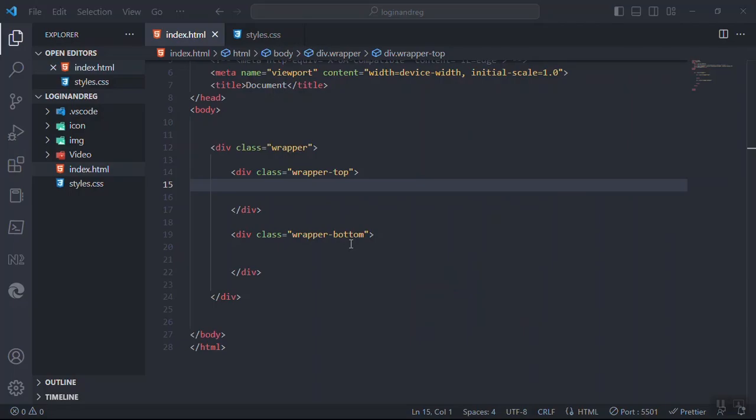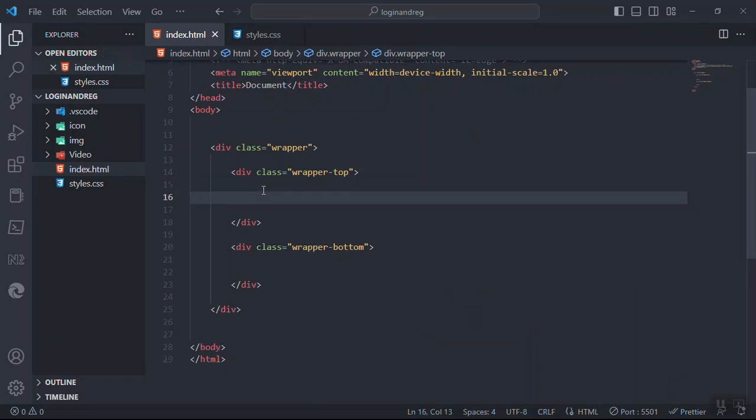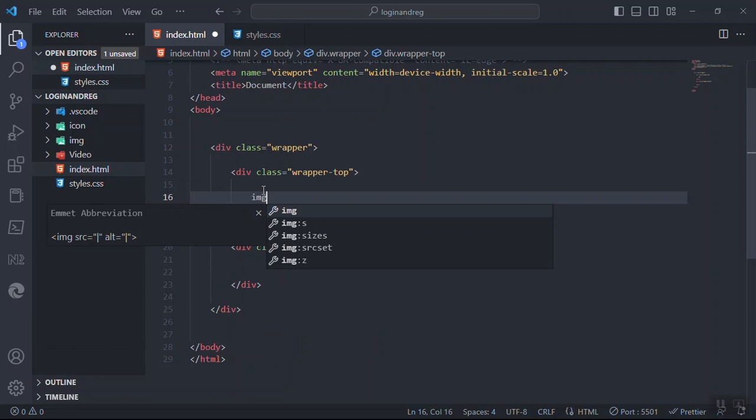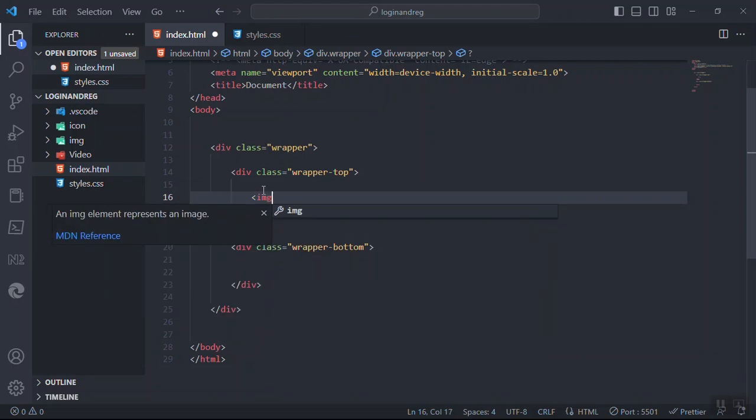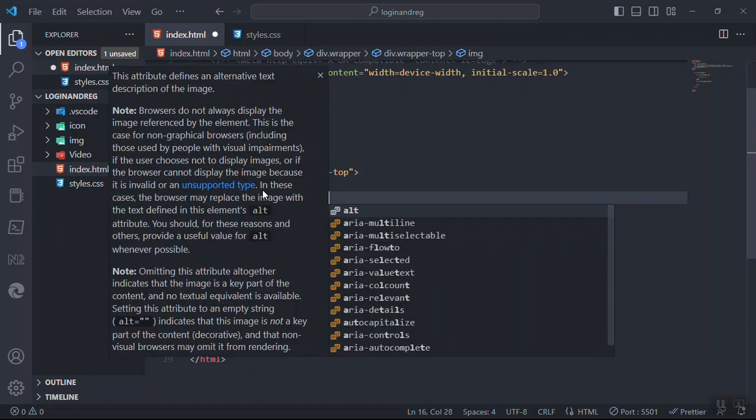Okay, so now let's come to this place and include our image for the top wrapper. I'll just say img. img is an HTML tag for adding an image to your website. So I'm using the img tag, usually written like this, img. Then we have src, source equals to, and alt, alternative.